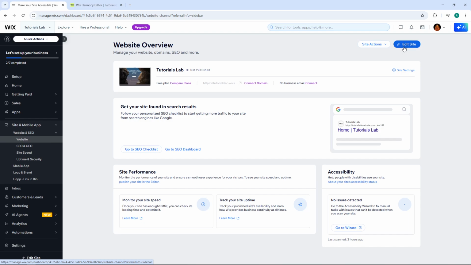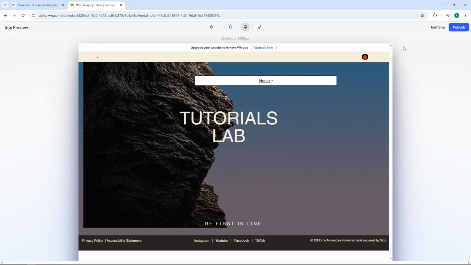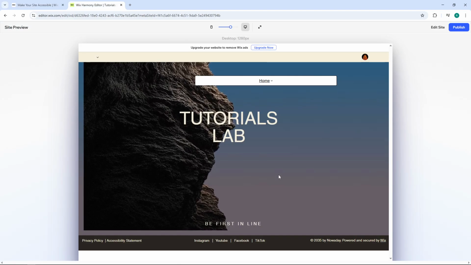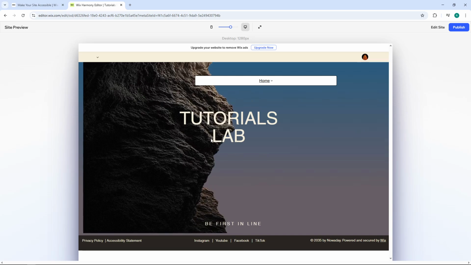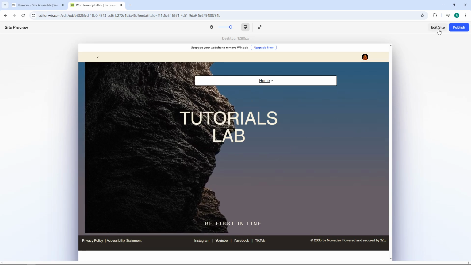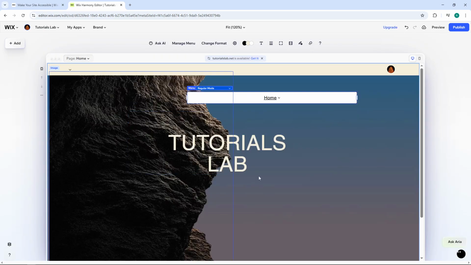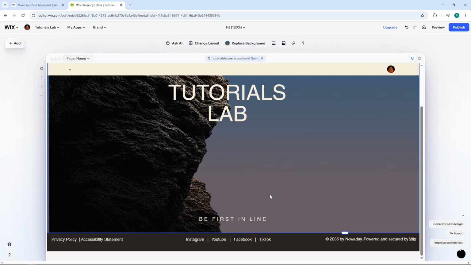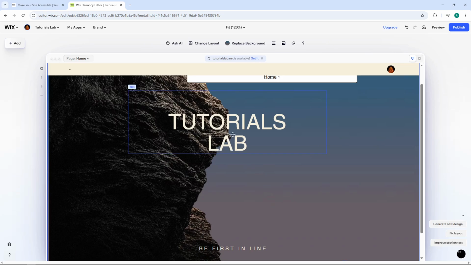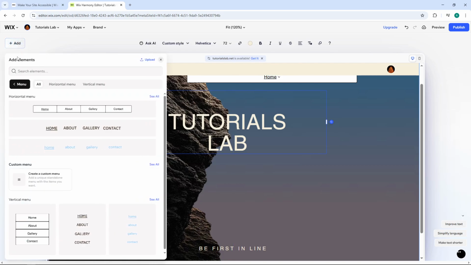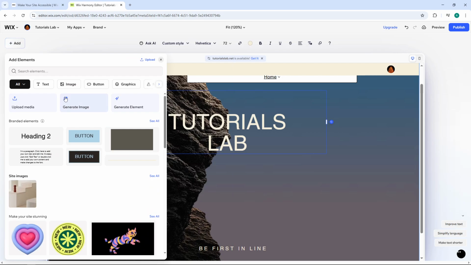You will now be directed to the Wix Harmony Editor. This is where all your customization and design takes place, giving you complete control over how your website looks and behaves. The editor is intuitive and packed with features that allow you to bring your creative vision to life. From here, locate the element you wish to add an animation to. You have two options. You can either use an existing element already on your page or add a fresh one from the plus Add Element menu located on the top left corner of your screen.